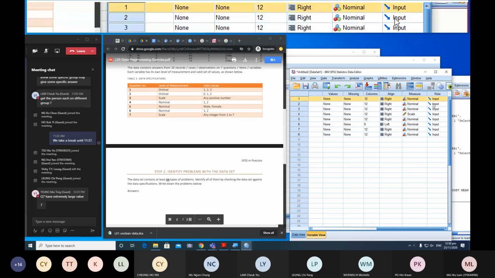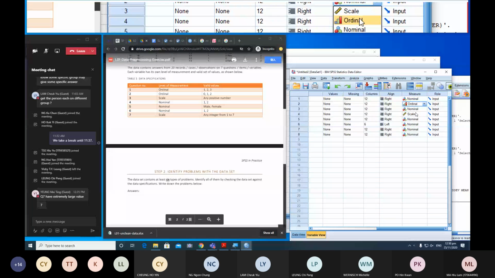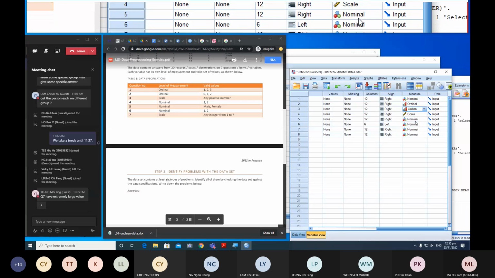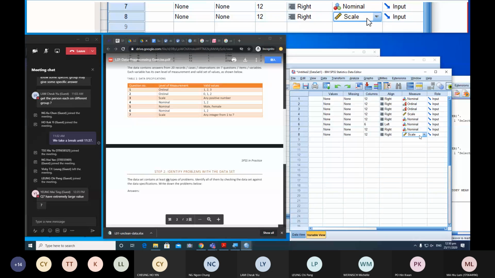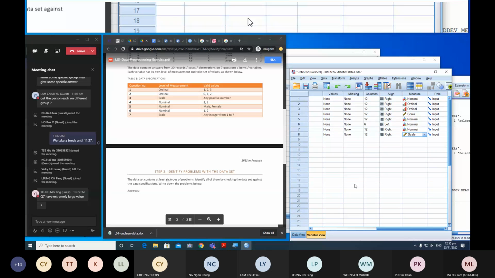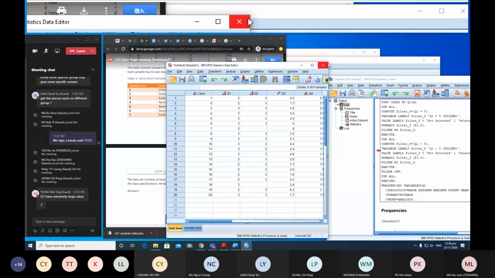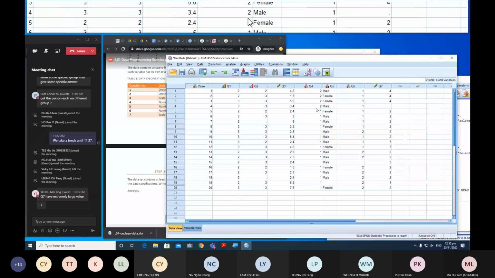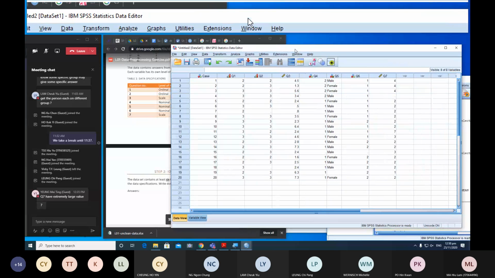The second row is Q1. Q1 should be ordinal, so I change this one to ordinal. And then ordinal again, and then scale, and then nominal, nominal, nominal, and the last one is scale. So it is very important to set the level of measurement. Now go back to the data view. So you see after all this, the data looks much better now, except one thing.